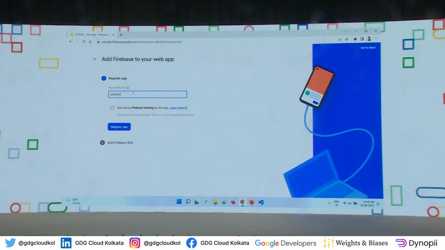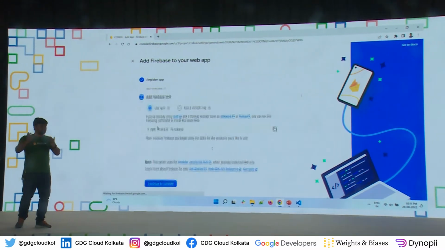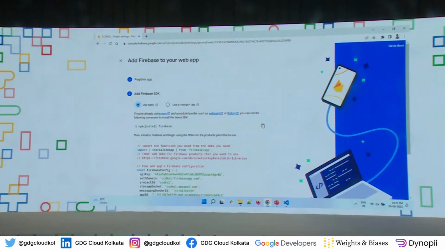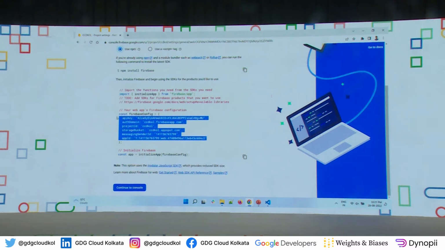And click on register app. Once you click on register app, it will give you a set of keys which you can use to integrate to your web application. So it is showing a blue loader, and here you can see the complete Firebase configuration is present. We will copy this, which contains your API key, your domain name, project ID, a storage bucket, and a lot of other data.